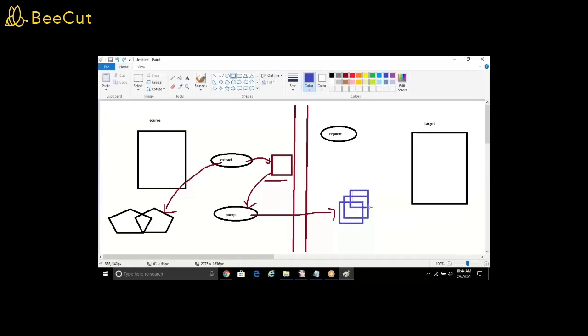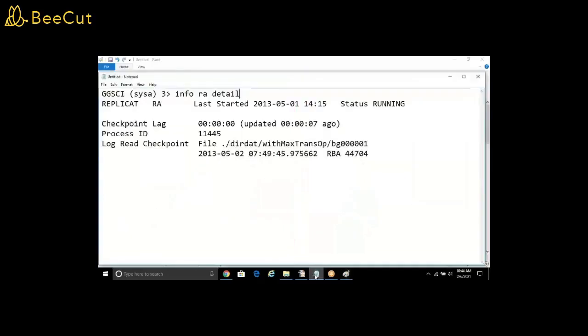Now there can be a case where a single transaction spans across many archives, sorry, many trail files. Now what if the replicate started from this trail file with one transaction? For example, a transaction started from this trail file and it spanned across, for example, 30 trail files in between. So what will be the status over there?